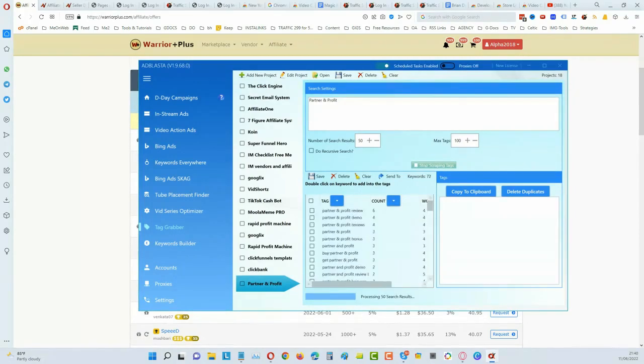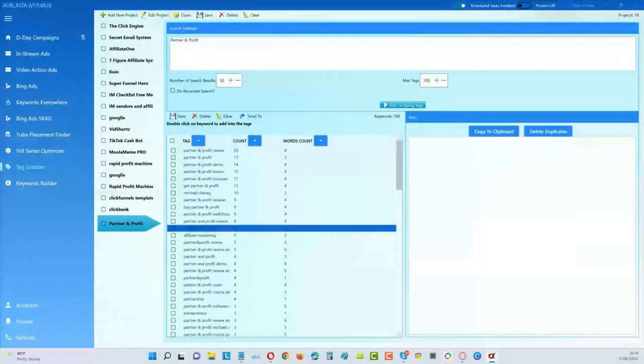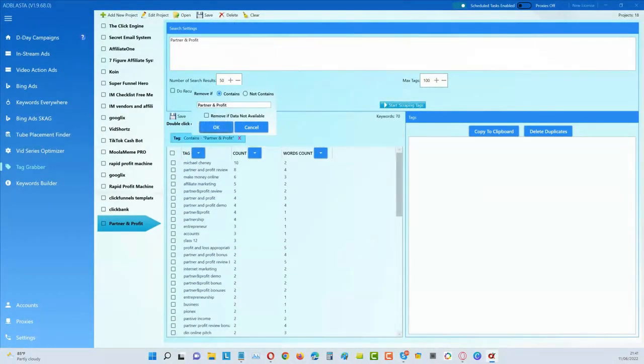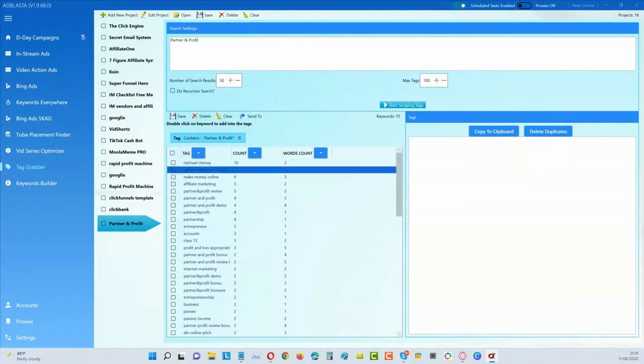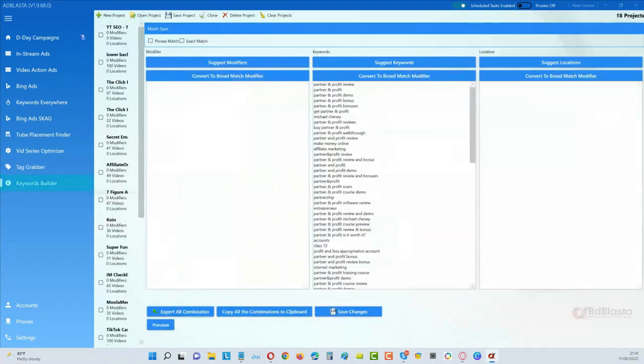We only need one word, and that's the name of the product. You can see like Partner and Profit, review, etc. Michael Cheney and Michael and Make Money Online, etc. Now what we can do here is go into the tags and put in Partner and Profit. That cuts it down to only these tags that have got Partner and Profit. That's what it should have done. It looks like it needs fixed. Anyway, we would just grab these and send them to the keyword builder in the Ad Blaster.